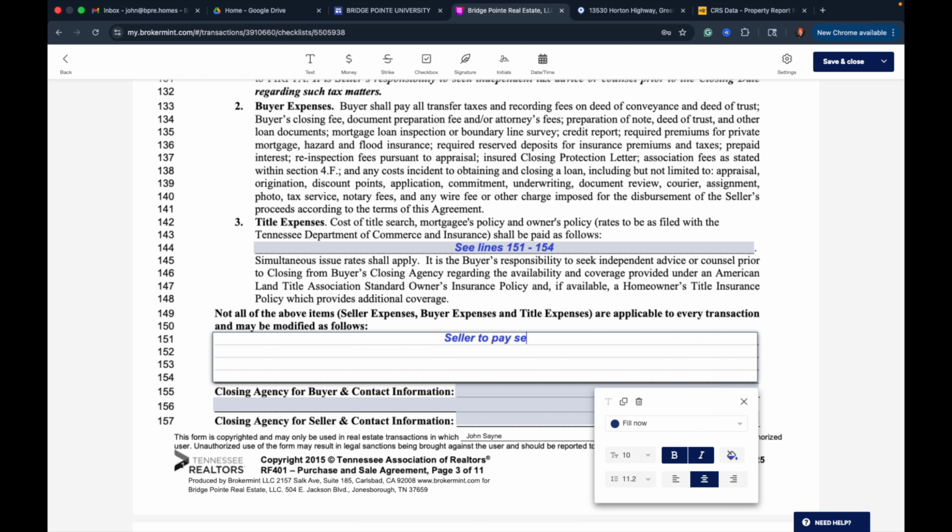Seller to pay seller closing cost, buyer to pay buyer's closing cost, and prepaid expenses. Now, I want to go down here to this next line. So if the seller's paying the sellers and the buyer's paying the buyers, that's how you would write it in.